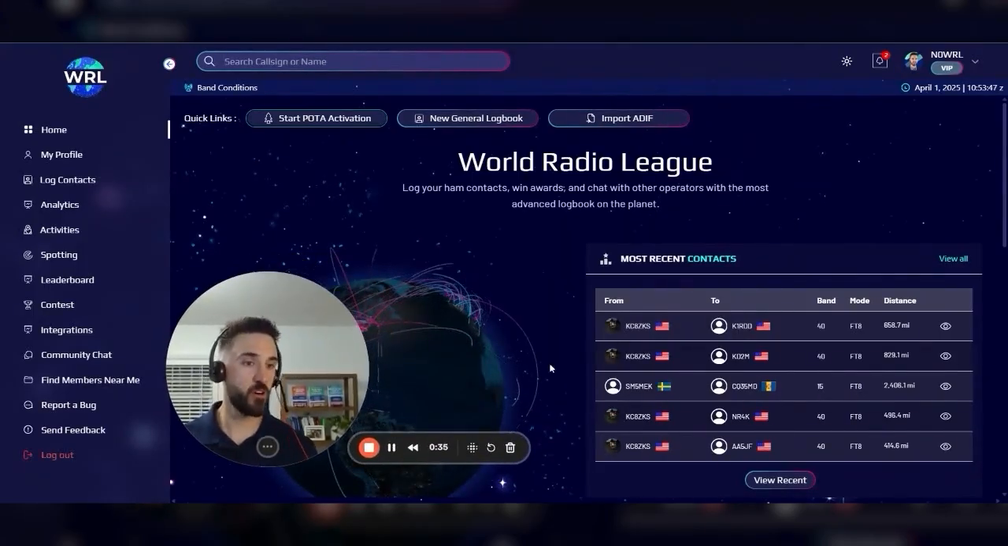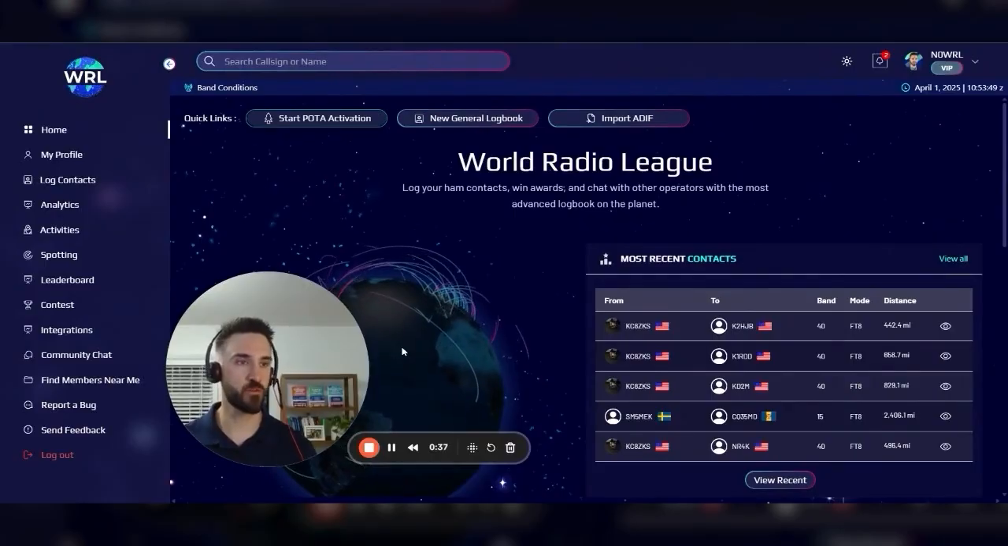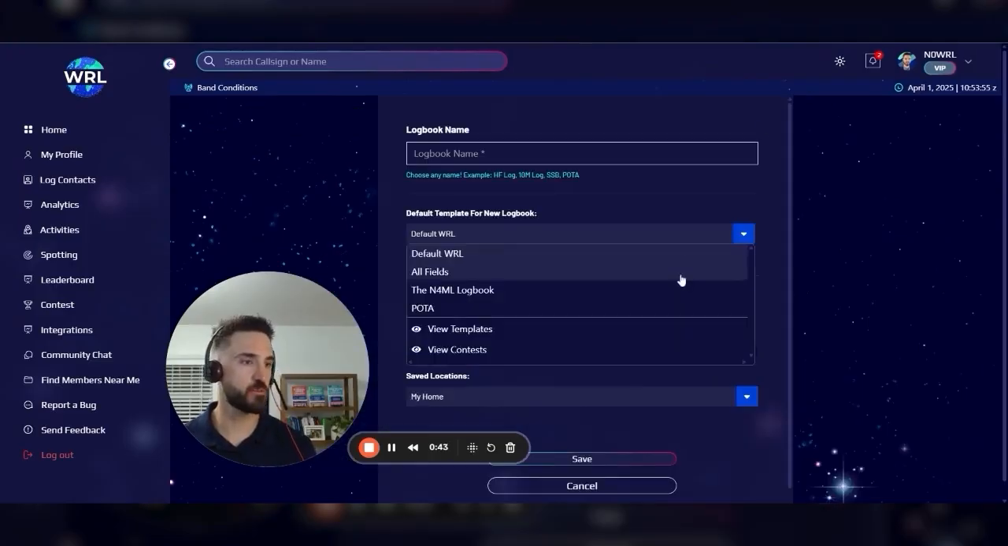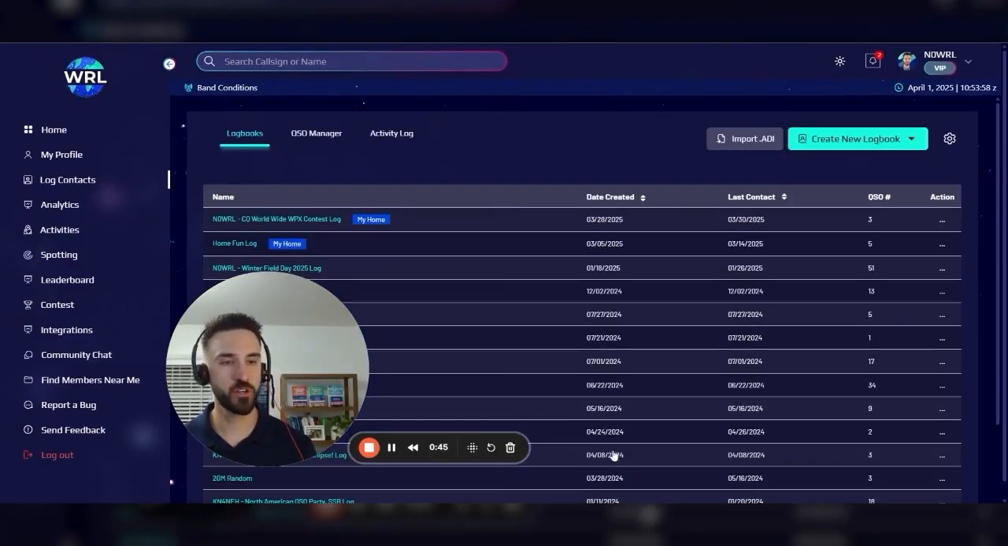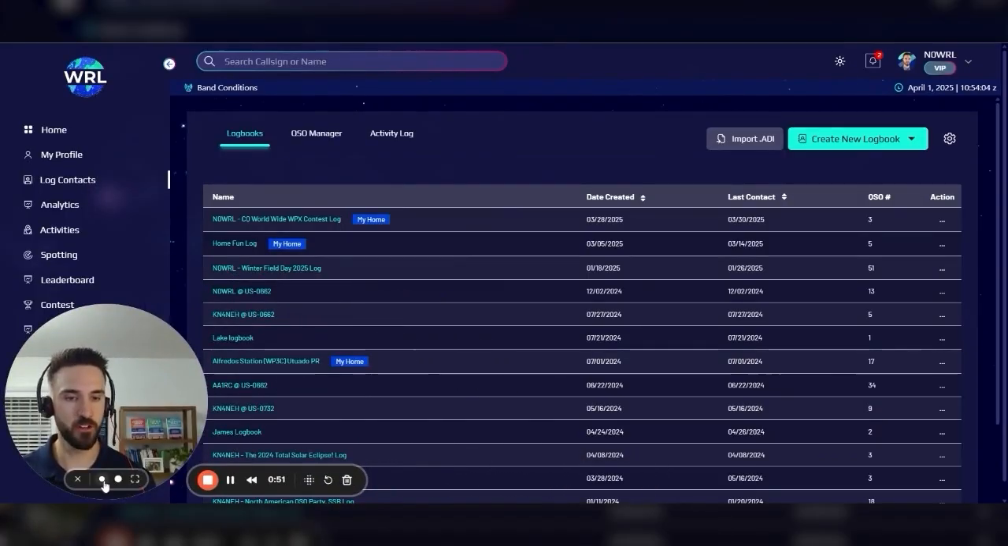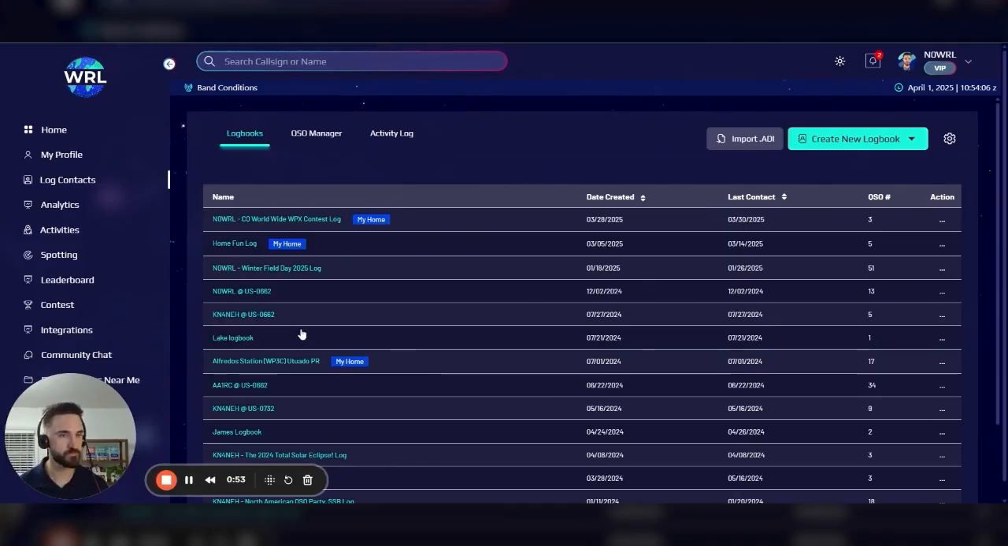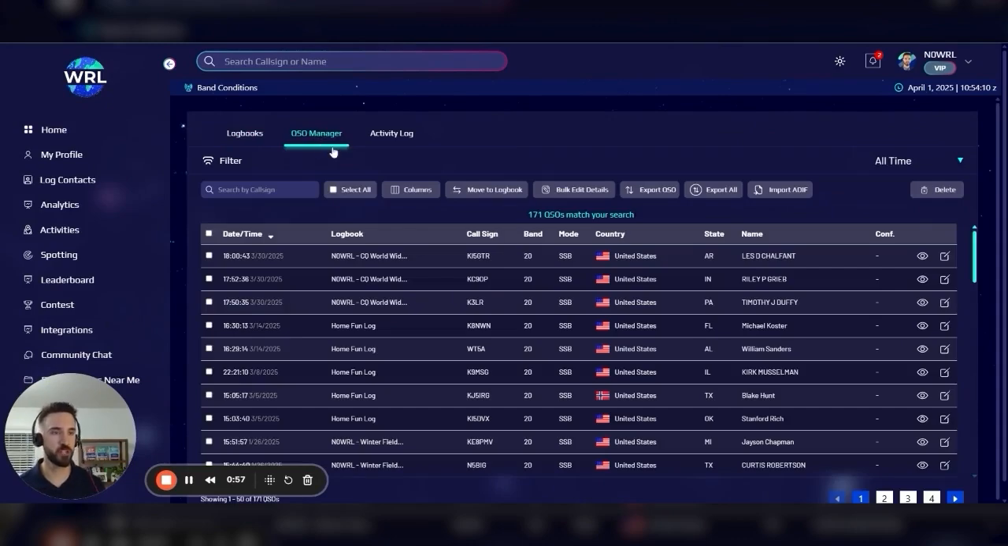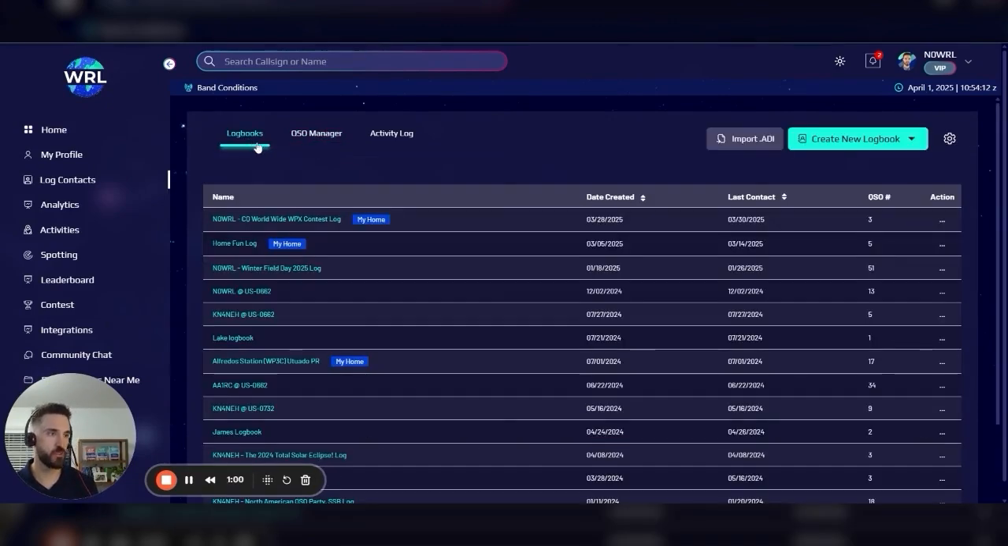So from your homepage, you can log in for free at worldradioleague.com. And you've got a few options to get started logging, like a new general logbook. This is just a shortcut to sort of hop in. But if you hop over to the log contacts page, this is the main page where you're going to see all of your logbooks for logging. So you have a view of your logbooks, but you also have the QSO manager where you can view all of your contacts within one place.